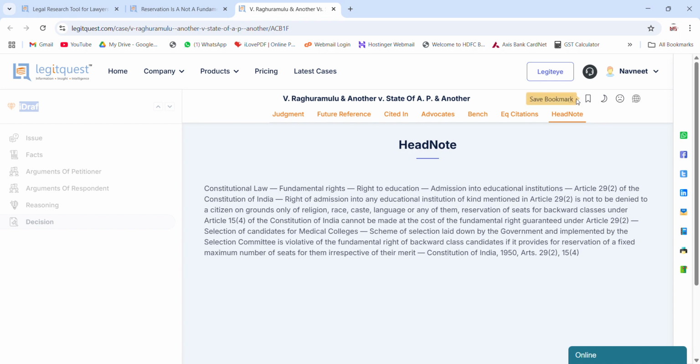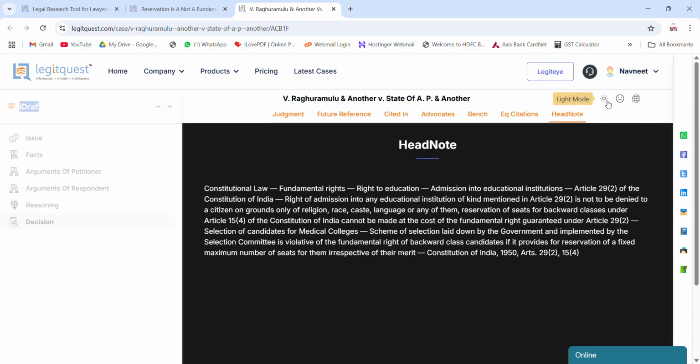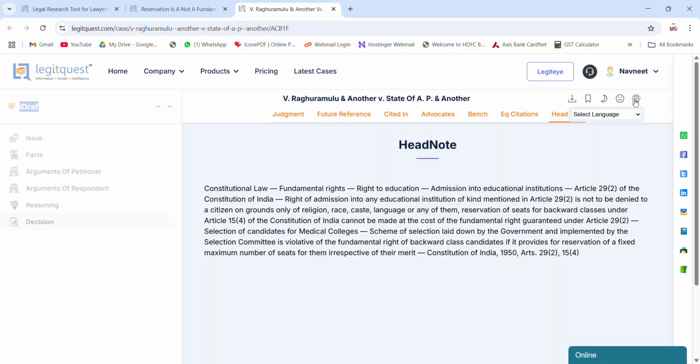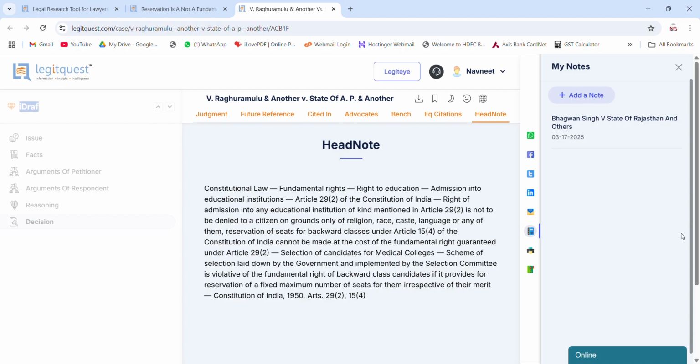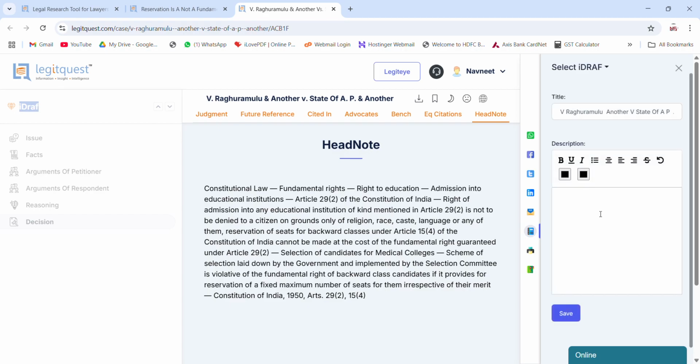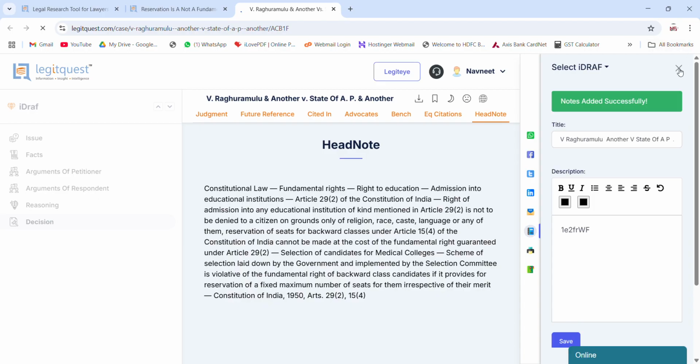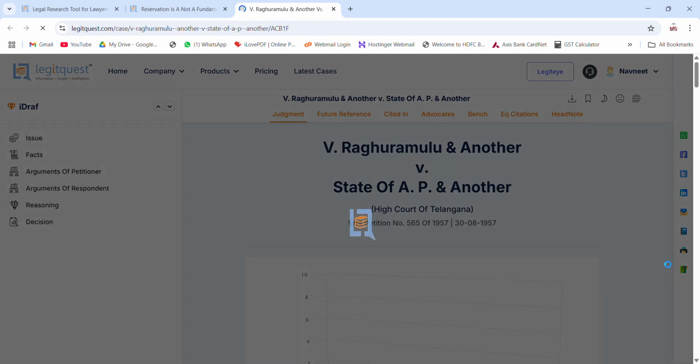Then there is download option, bookmark option is there, night mode option is there, even changing the language option is also there. You can share the judgment through multiple social media, WhatsApp, Facebook, Twitter. You can mail it. You can make a note. Easily you can make a note on any of the case. And this note you can save it. It will always be there with your record.